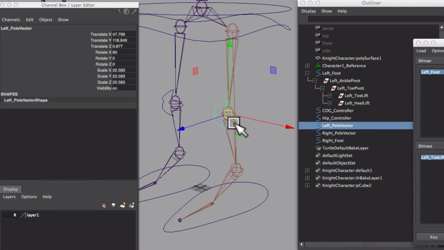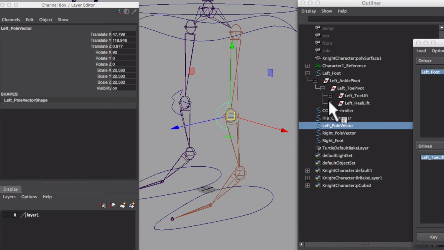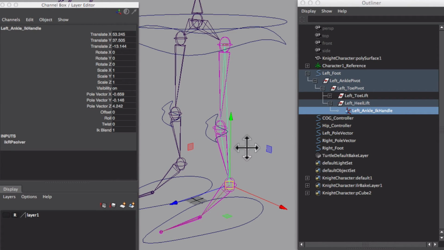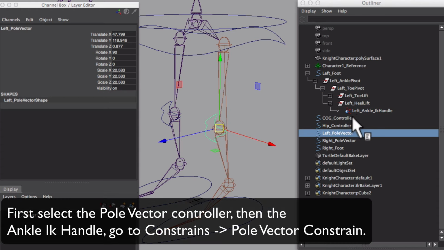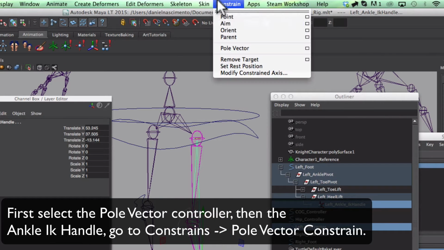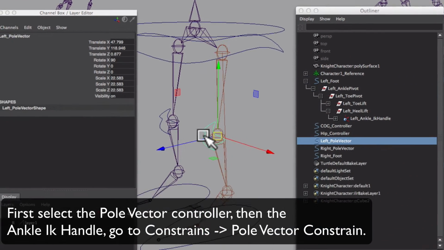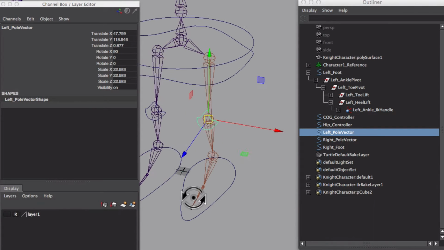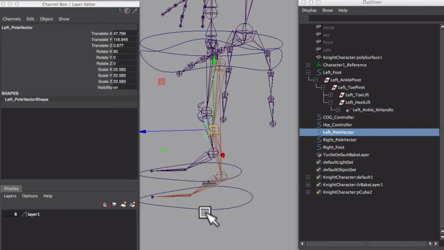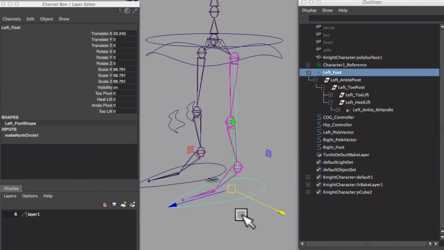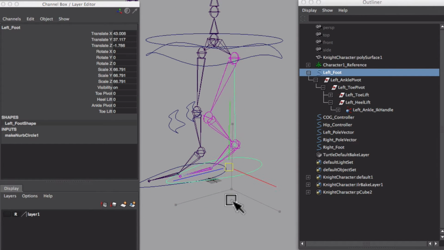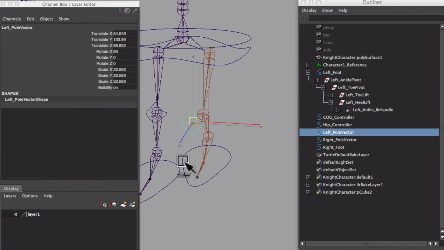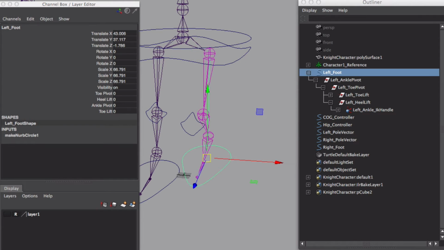The other thing I want to do is to select the ankle IK handle. Actually, let's select the left pole vector and the ankle IK handle, and let's make a pole vector constraint. So the pole vector will control the knee rotation. You can see, now we got one of the feet already rigged and working.